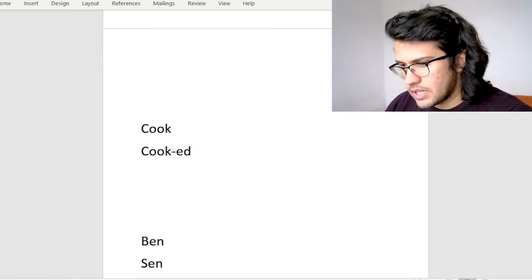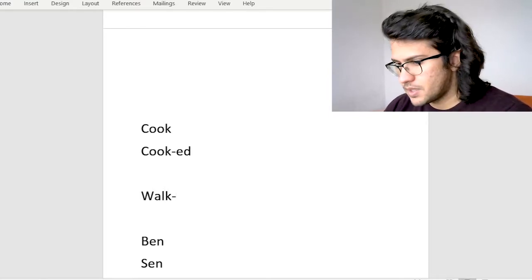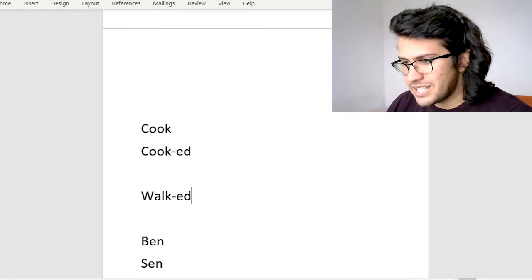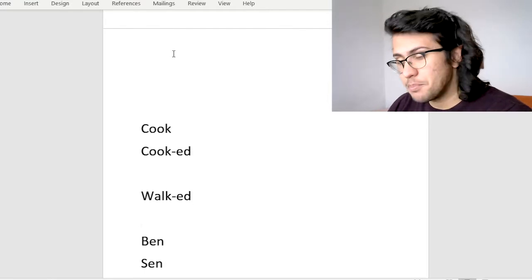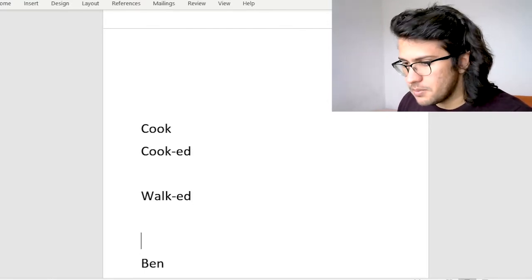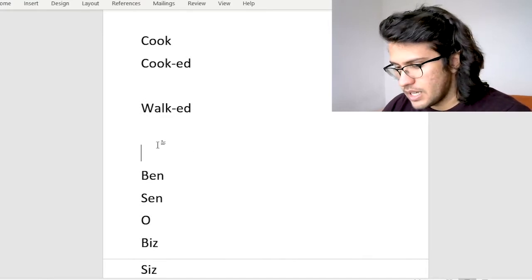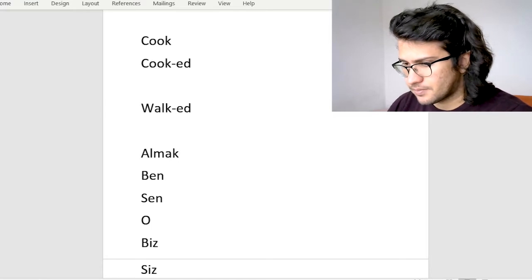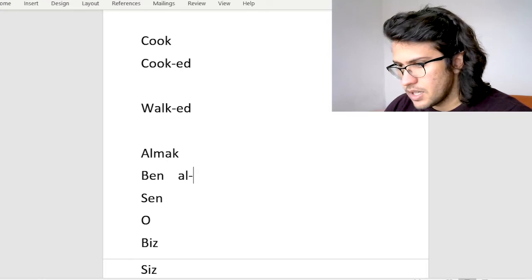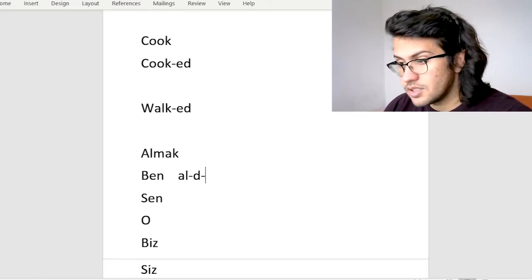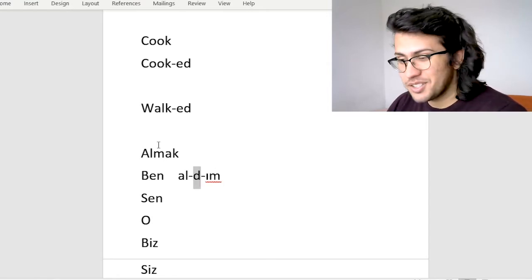Let's take another one. Let's say walk. What's the past tense of walk? It's walked. Once again, it's this ed, or more specifically the d. This is the exact same thing that happens in Turkish. So this time, in Turkish, let's take one of our usual verbs. Let's take almak, which means to take. And let's try to conjugate it in the past tense. Almak becomes aldım. As you can see, this is once again the same D that we used in English.